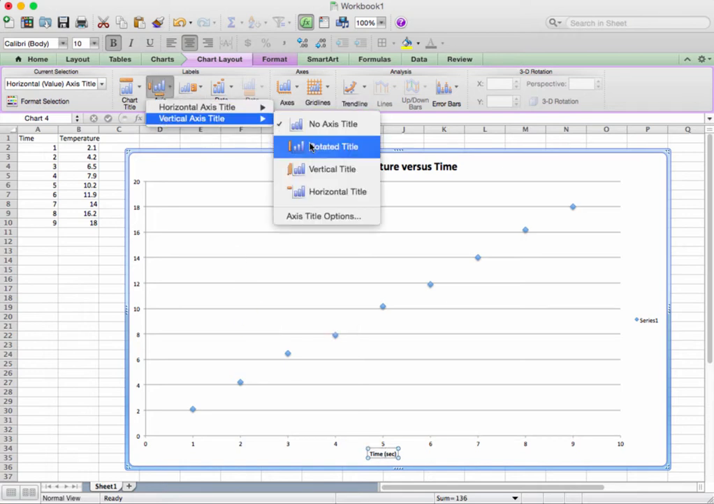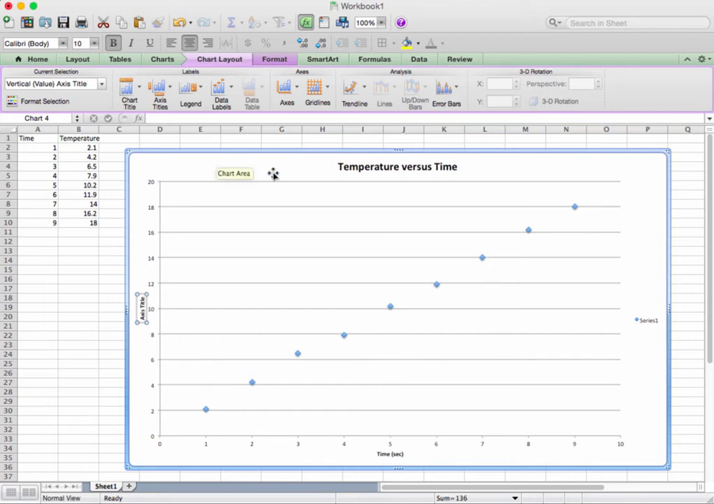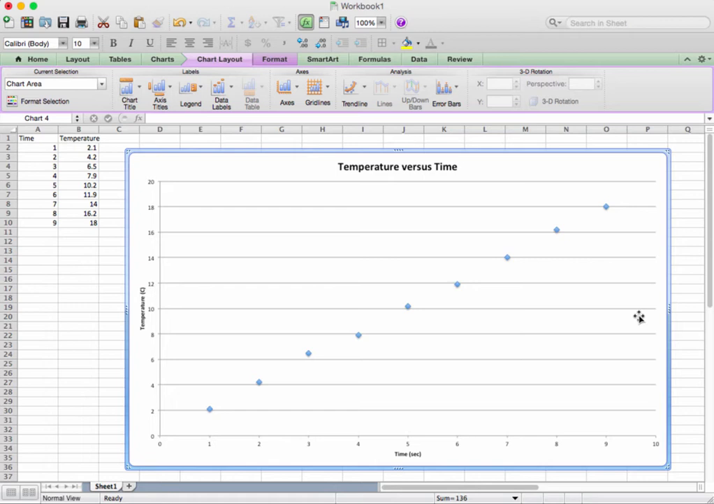And my vertical axis is temperature. Again, don't forget to include your unit. Since I only have one data series, I don't need this legend here. That would be if I had more than one data series. So select the legend and just hit delete and it'll get rid of it for you.